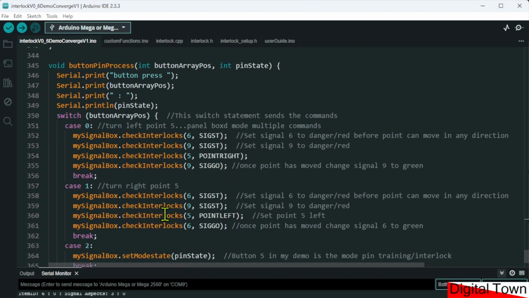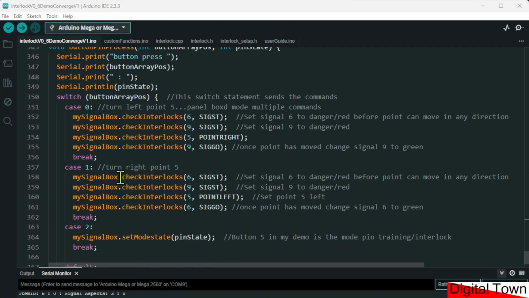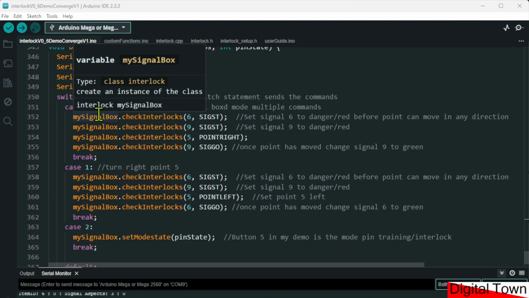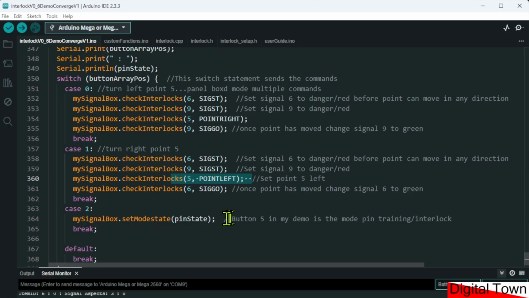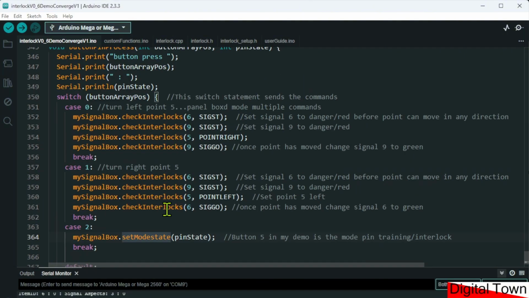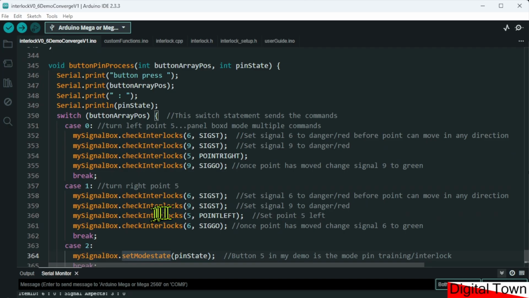Now, let's come down to the buttons. For the buttons, I've got my 3 buttons. I've got one button that is going to move the turnout to the right, one button that's turning the turnout to the left, and finally I've got one that is setting the mode state. Now, we've covered the mode state before, so I'm not going to bother with that in this tutorial.